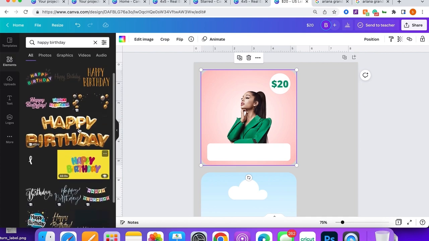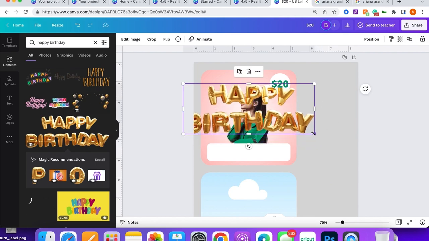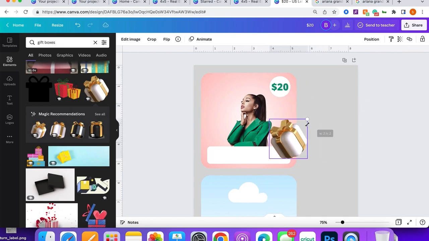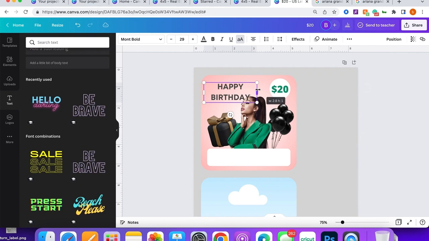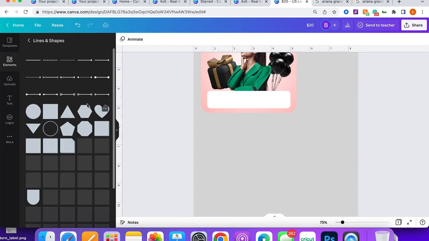So next I'm going to add different elements to the card, because it's a birthday card, right? So if you just type in happy birthday for elements, you'll start to see different things like gift boxes, balloons. And I decided this is going to be my final look. I played around with it and I like it. So I put happy birthday and I'm pretty much done with this one.